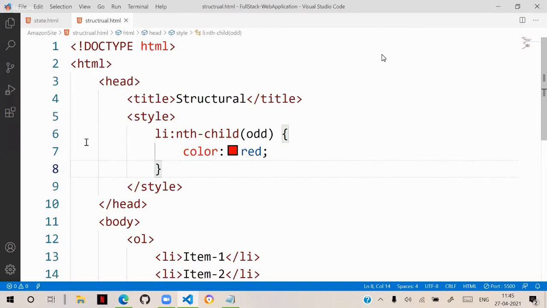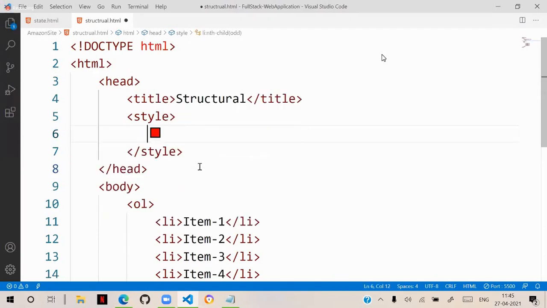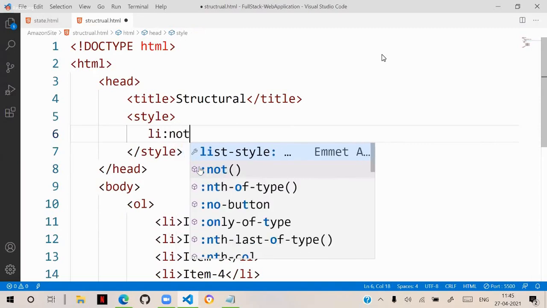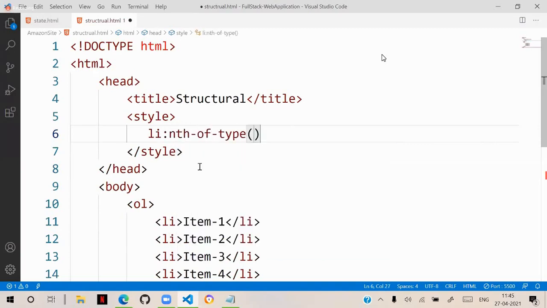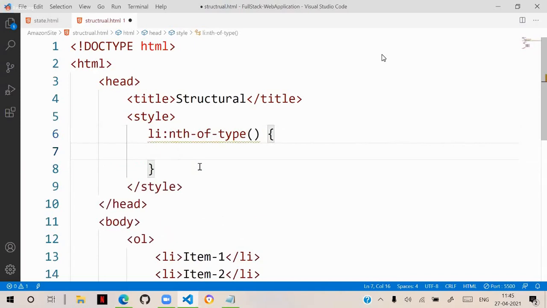Generally, if it is a table, you can write TR. For table rows, we can have even occurrence, odd occurrence. Like that, you can configure. That means you can apply to specific. So we have nth child. Actually, we have list item nth of type. Nth of type is nothing but, suppose I said 2. Then color is equal to red. Generally nth child means it will apply to specific. If you say 2, it will apply to 2.